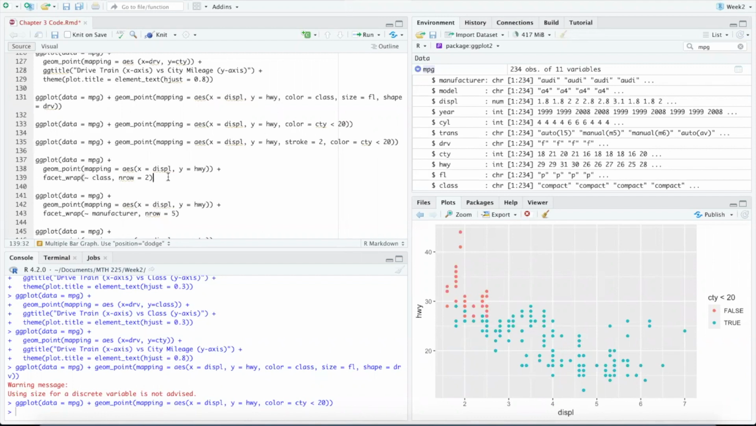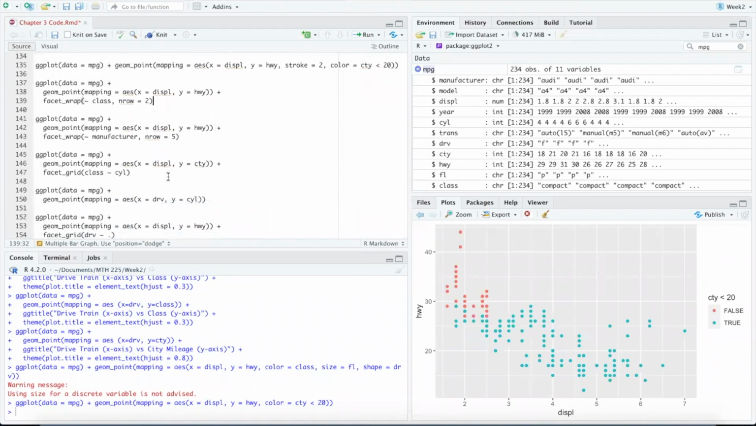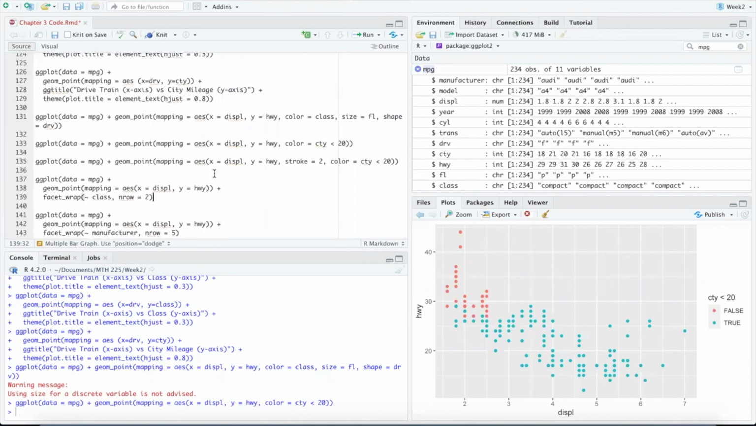All right, then we're going to get into some facets. And this is where you might want to see lots of different graphs together. And so there's facet_grid and there's facet_wrap, are the two. So we know that class over here is compact.